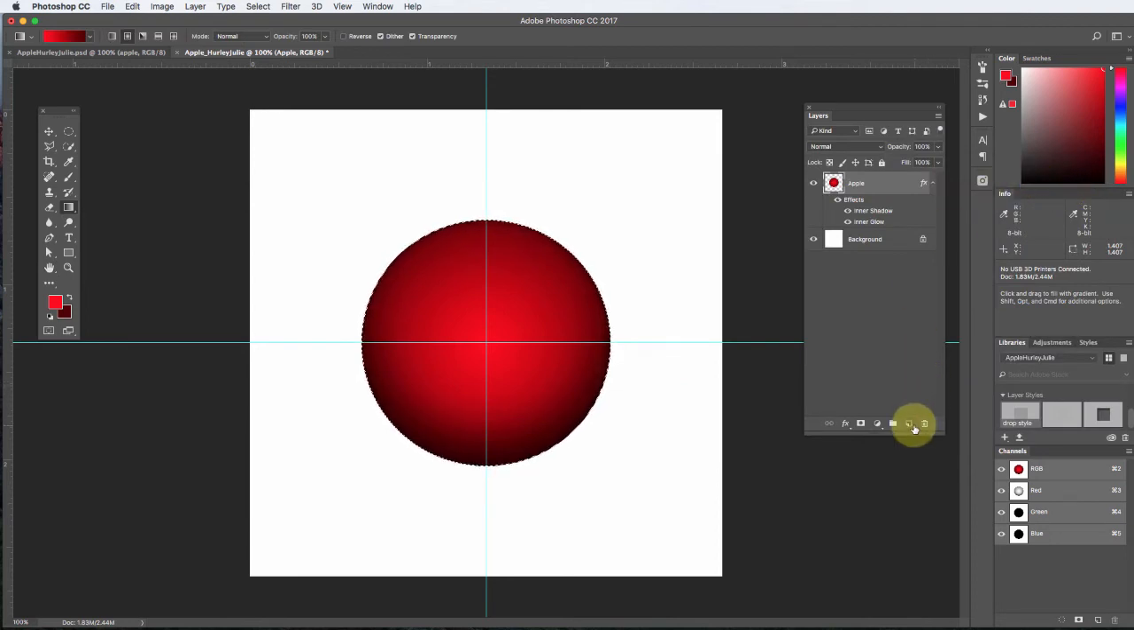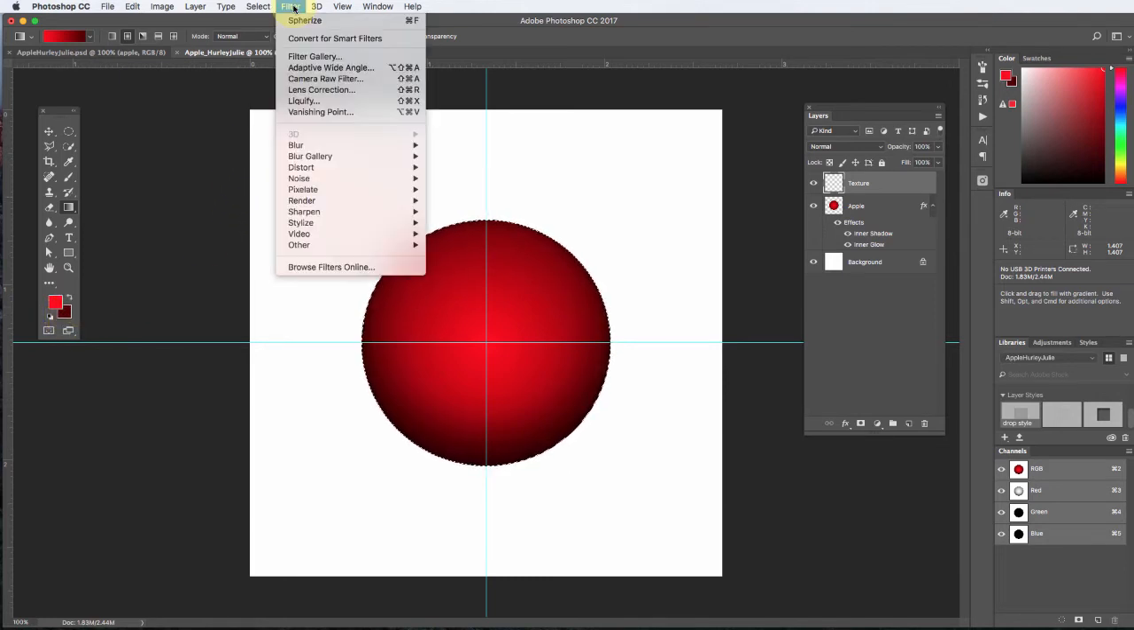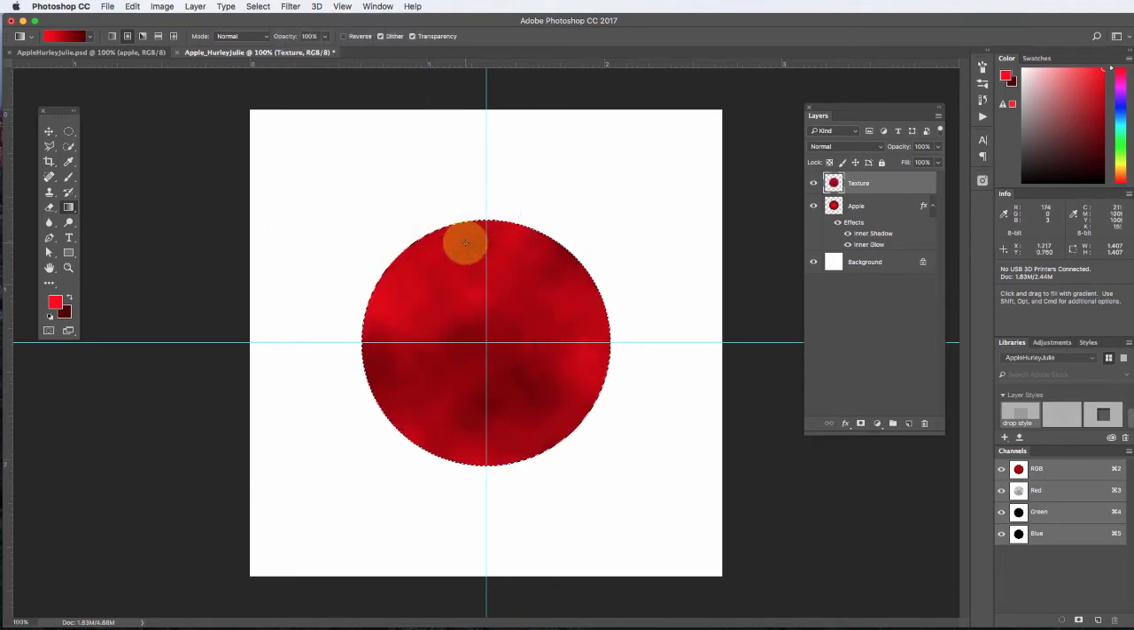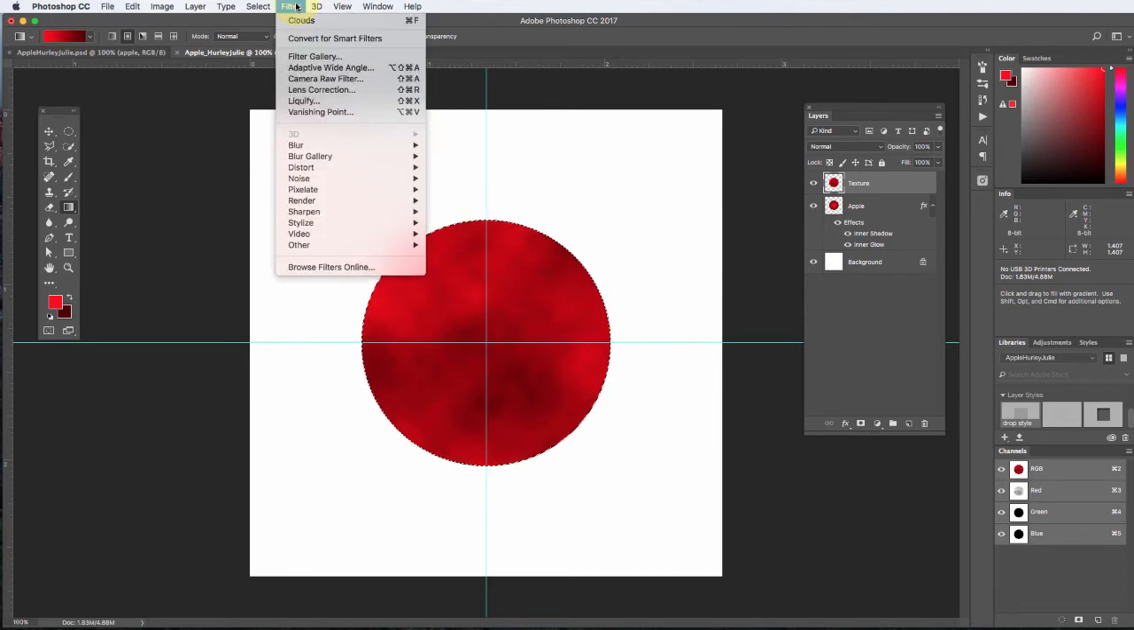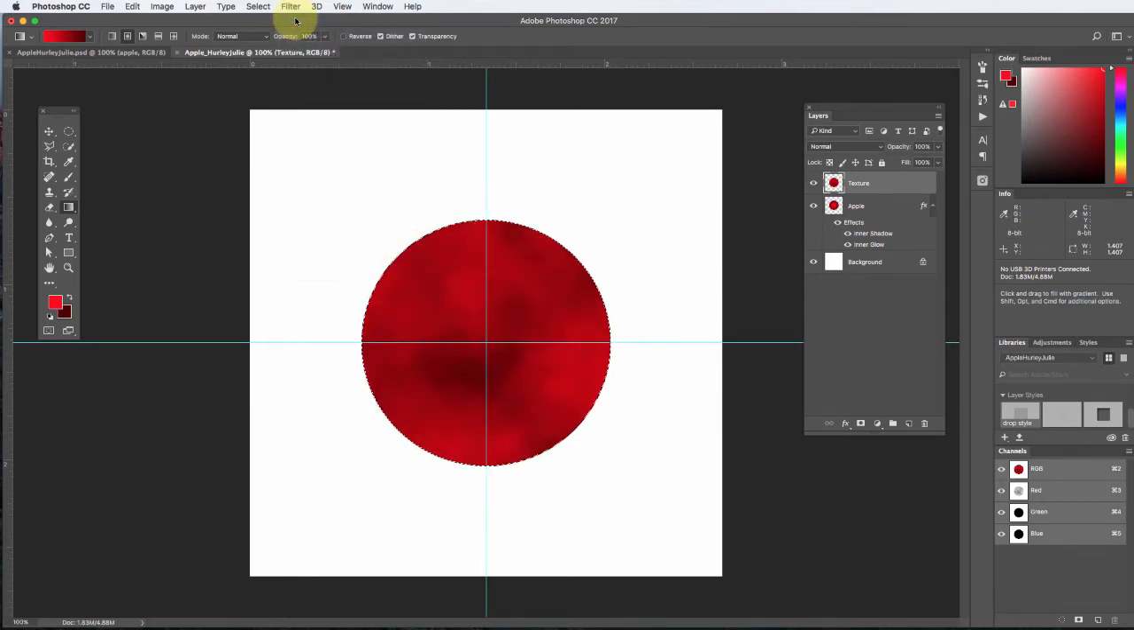Next, we're going to create a new layer and name this texture by clicking on where it says layer 1 and typing texture. Again, making sure you have your dancing ants on. We have our foreground and background set with our bright red and our dark red. Then I'm going to go up to Filter and I'm going to choose Render and I'm going to choose Clouds. You can do this more than once by going to Filter, Clouds until you get the result that you like.